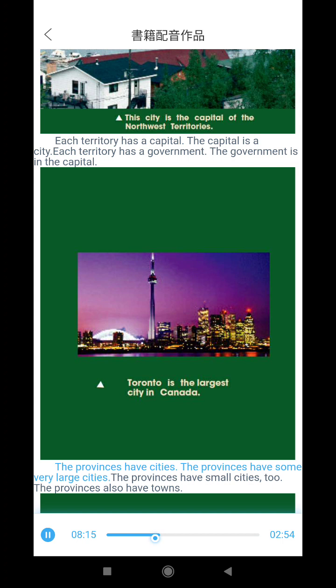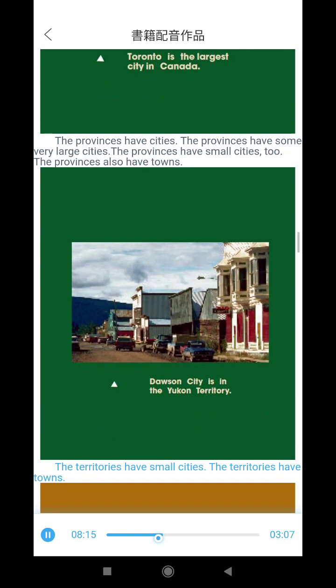The provinces have cities. The provinces have some very large cities. The provinces have small cities too. The provinces also have towns. The territories have small cities. The territories have towns.